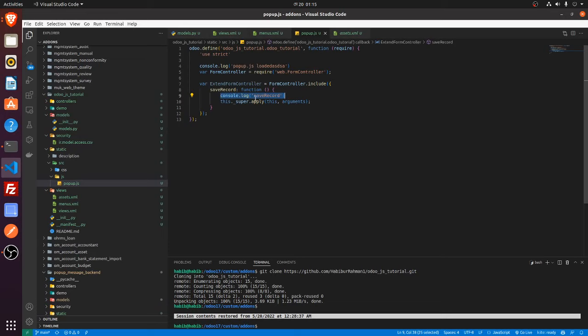Whenever we go to the form view and click on the save record, something will print like save record. So what I have to do is return something, because whenever we are saving something we have to return. So what will we return? Before that, I just want to store it in the res, and I'm going to return the res. Okay, this is what I have to do.